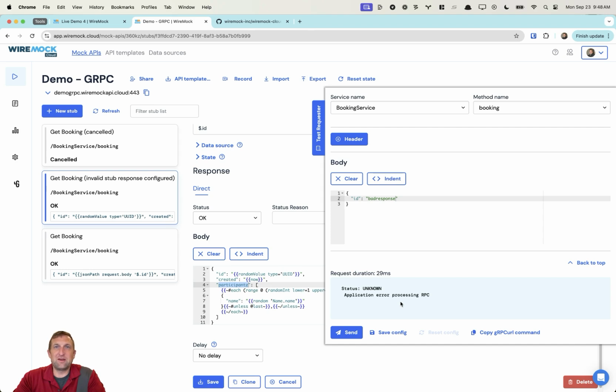Because we've tried to configure this mock API response with a participants containing a Z rather than an S, the validation mode kicks in and returns a status unknown application error processing RPC response instead of the false positive that we tried to configure in the mock API.